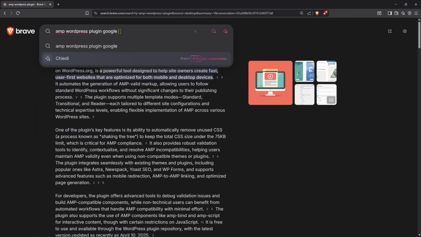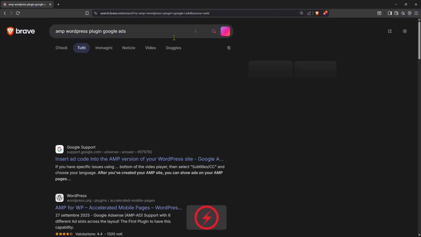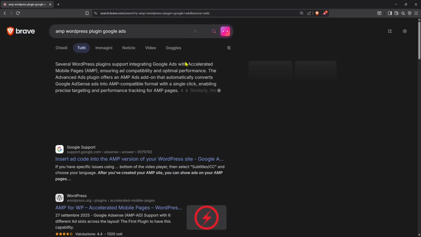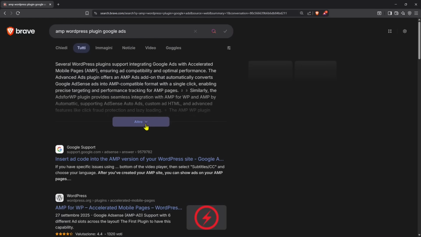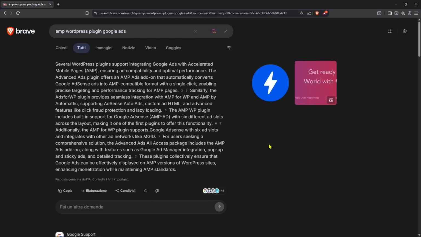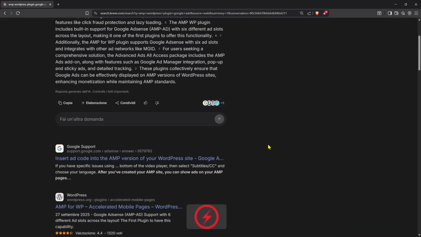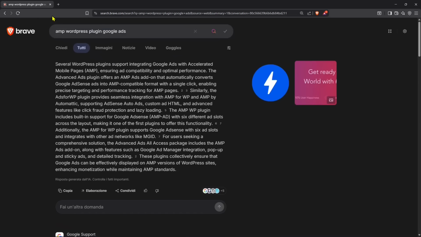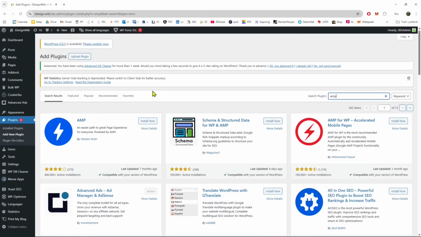So if you want to know more about the Google Ads, you can just search for related descriptions about how this is going to optimize also the part concerning the ads in your website. So I just read this in my dashboard. So I am proceeding to install the plugin, and I am here in my site.